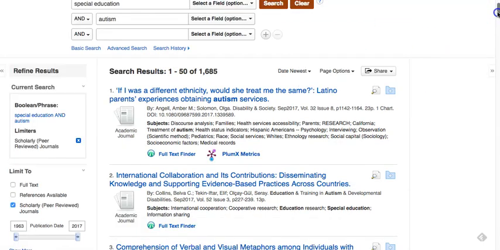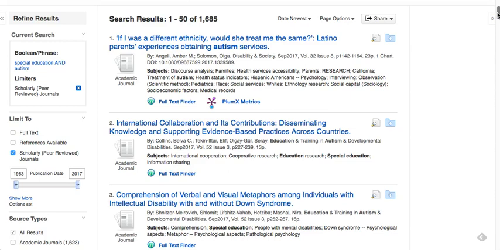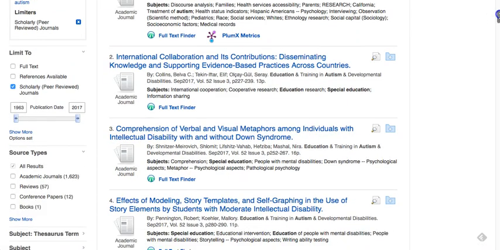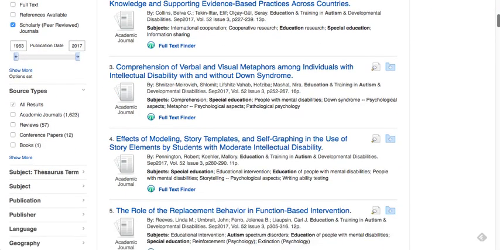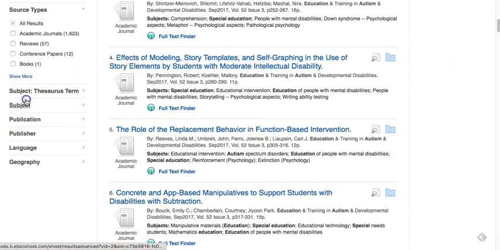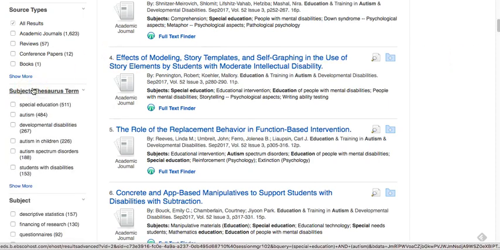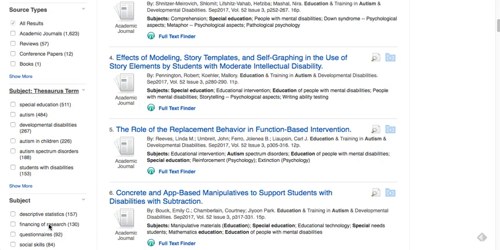Now I might have some of the articles I found in ERIC, but I might have different ones. If I scroll down, I have my options for date range, source types, the source terms, and a second subject terms. They're two separate but connected. They're just different ways of describing something. You can use either.